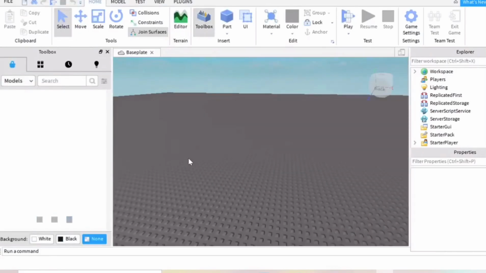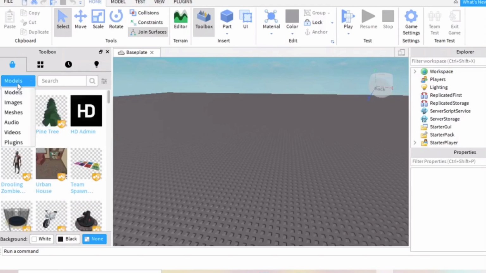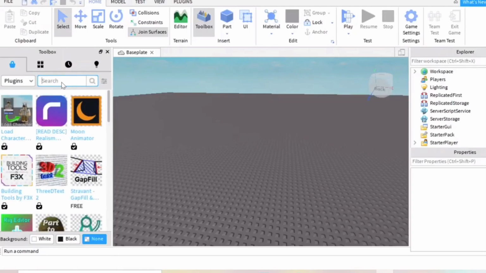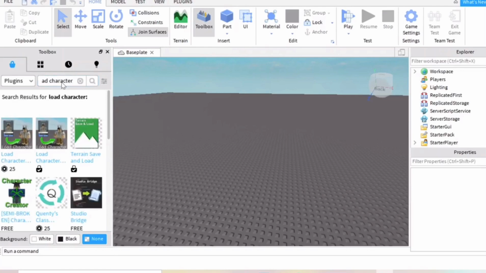Now it should load. So now you want to come to here and change this to plugins, the last option. And then you're going to search load character, and this is how it should look. So you're going to get this one.